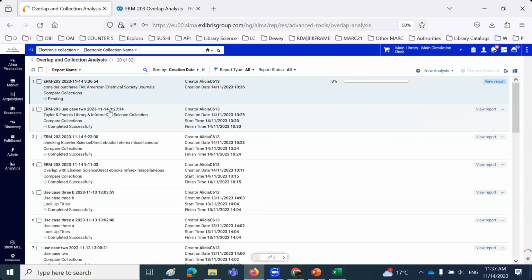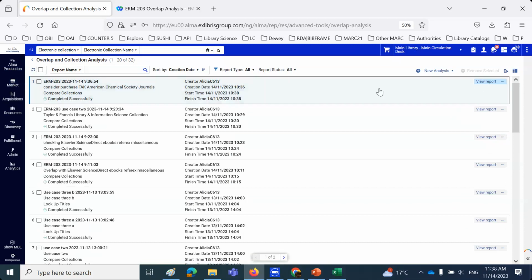And she's running. Actually, we don't even need to refresh. It refreshes by itself in this list. And this one took a minute. The last 3 we ran took a minute. Let's see what's going to happen here. Still 0%. Oh, there we go, 100%. Okay, view report.